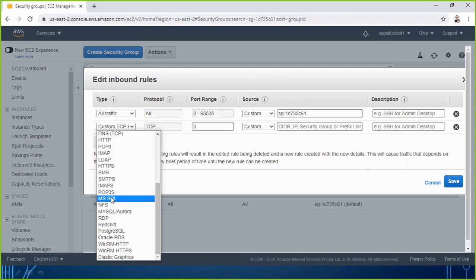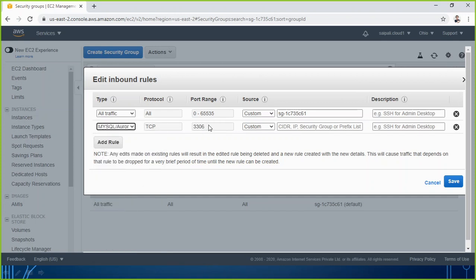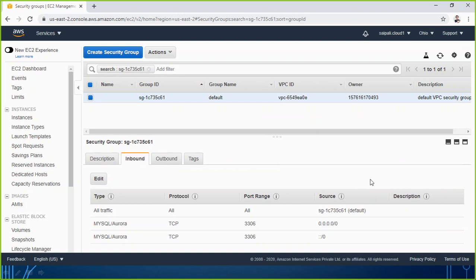MS SQL. So I have to look for MySQL. This one, MySQL. It uses port number 3306. And I'm going to allow it from anywhere, and then I click on save. So once I have added this inbound rule in my security group to allow MySQL, only then can somebody connect up to my SQL. Because of that, I was getting the error.